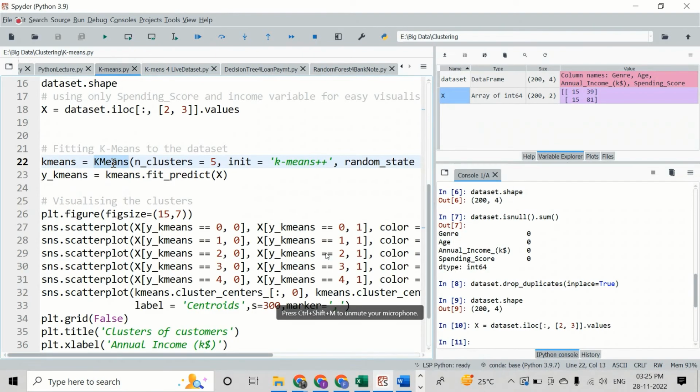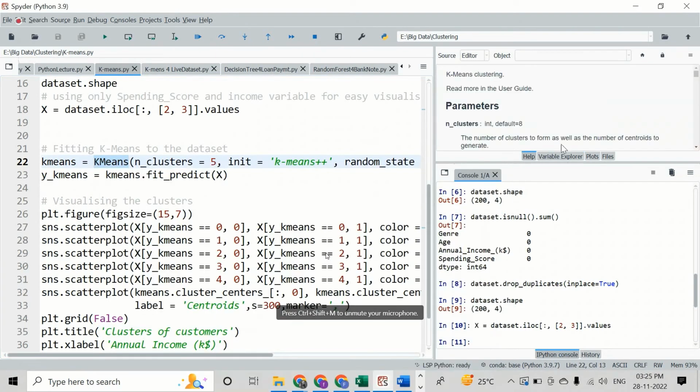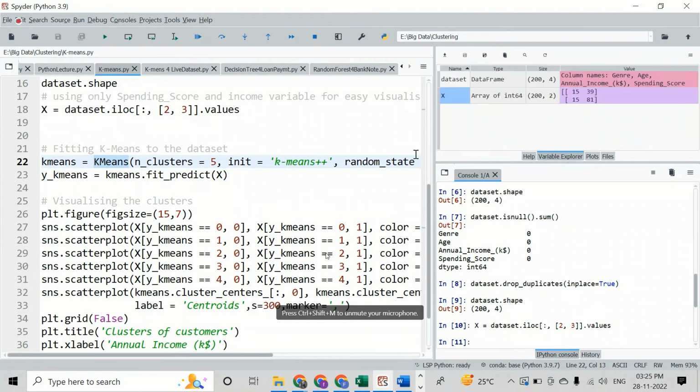This is KMeans, which I have imported from sklearn.cluster. Then this is the number of clusters I have to define. I have told you the first step is you have to tell the algorithm how many clusters you require. There are different methods to find the number of clusters, but for the first time, we are just giving the number ourselves. We are randomly saying that we need 5 clusters.